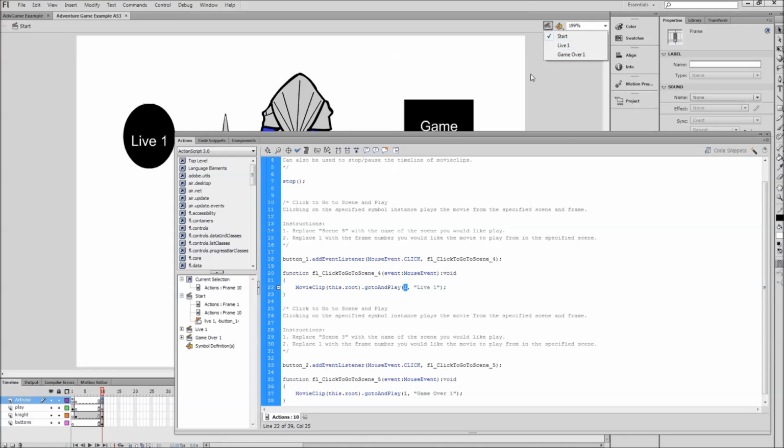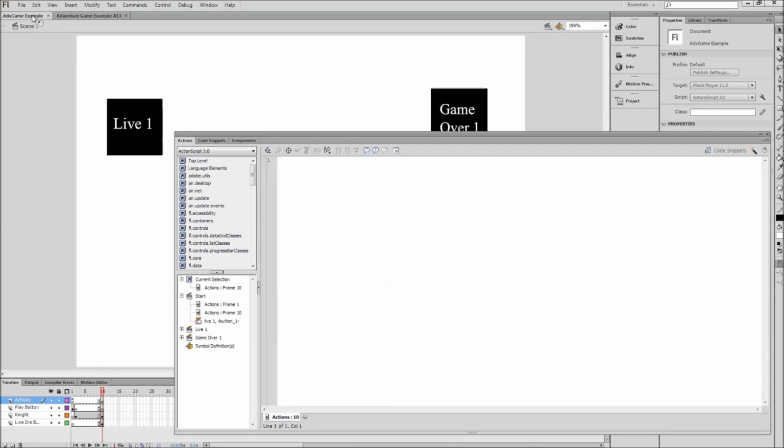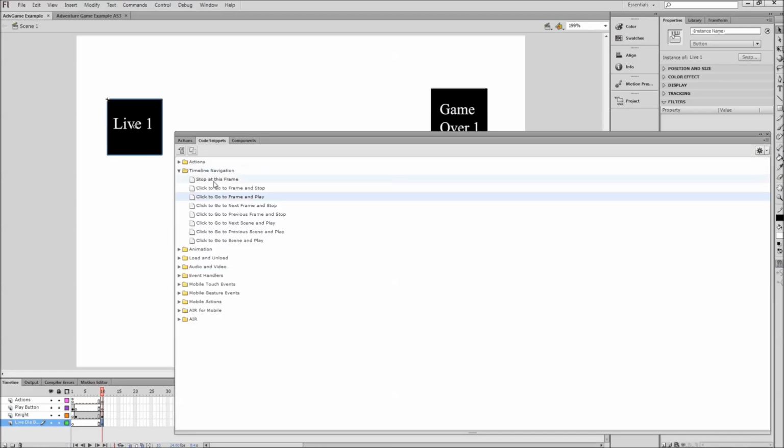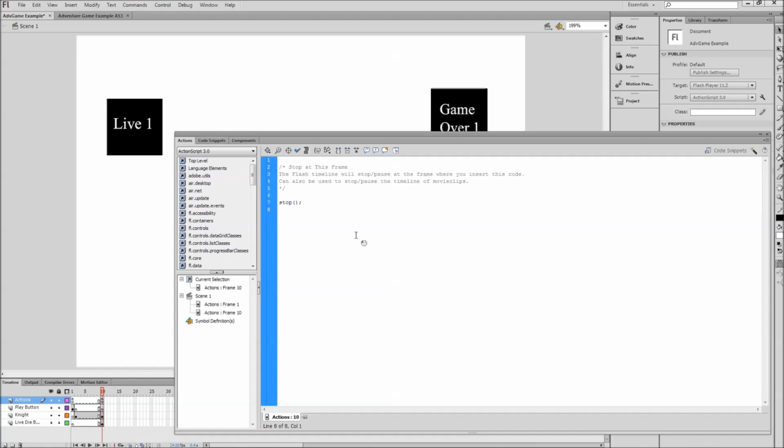Okay, so once you've got a grip of this, got your head around this, it's a really powerful piece of script to be able to use, and obviously with practice through the game using this kind of non-linear linking from scenes to frames, you should have no problem with it. So we're on this frame 10 here, so I'm going to start with our live 1 button, and I'm going to go to code snippets. We're going to stop first of all, so we're going to stop the needle at this frame here, and then I'll press enter a few times just to separate it out, makes it easier to read.